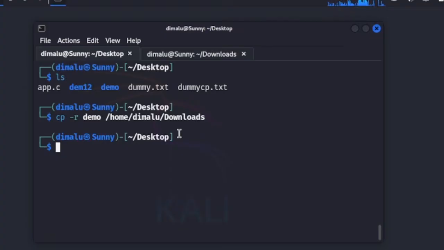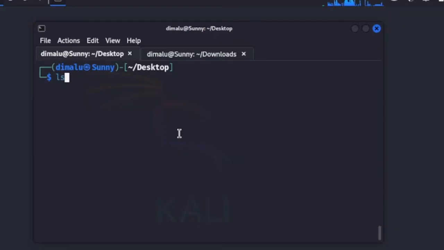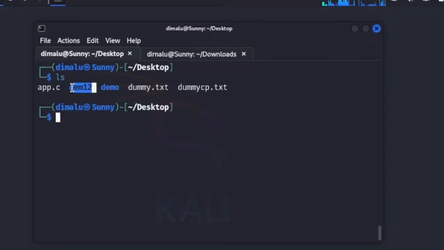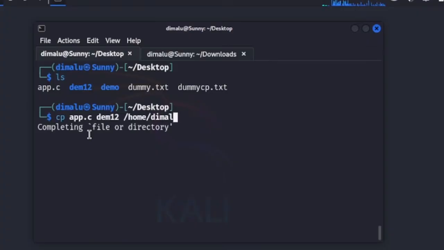Now let's copy multiple files or directories with a single cp command. What I'm gonna do is copy dem12 and the app.c file to the downloads directory. So type cp app.c space. Now provide the name of the file or directory that you want to copy. Let's say dem12. Now provide the destination path, home, Dimalu, sorry. Now since we are copying a directory along with the file, we need to provide the -r parameter.